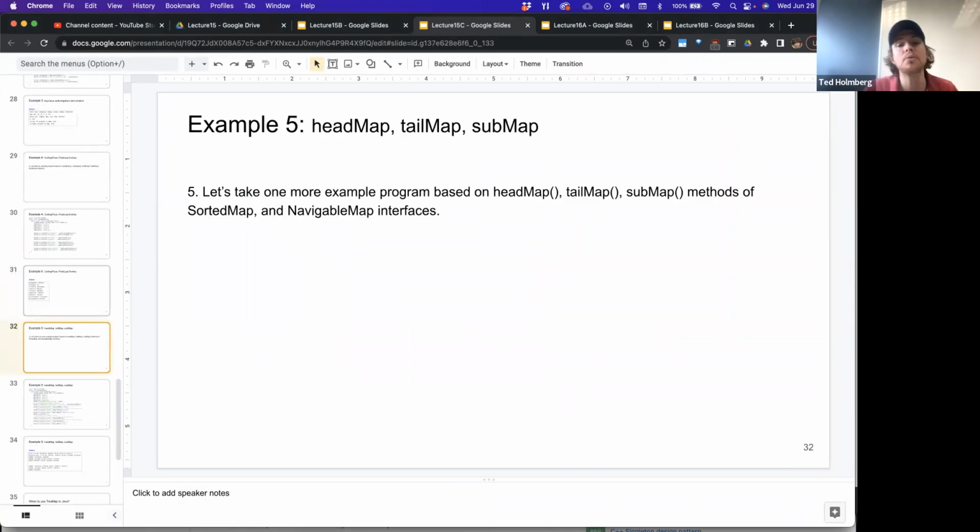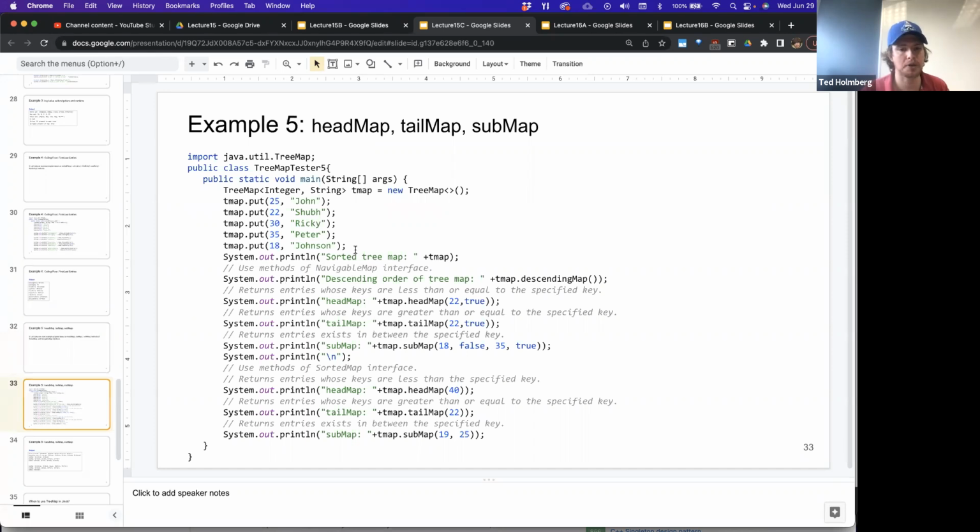Okay, let's take one more example program where we look at the head map, the tail map, and the submap methods of both the sorted map and navigable map interfaces, because I know trying to explain those might have just turned into kind of word soup of sorts, but I think seeing them in action, you'll easily be able to see how we can use these methods to take submaps from our tree map based off of the head, tail, or some in-between point of our map. So here's our source code for that.